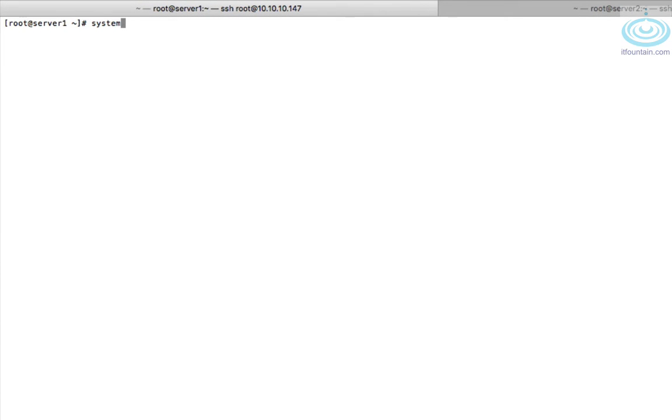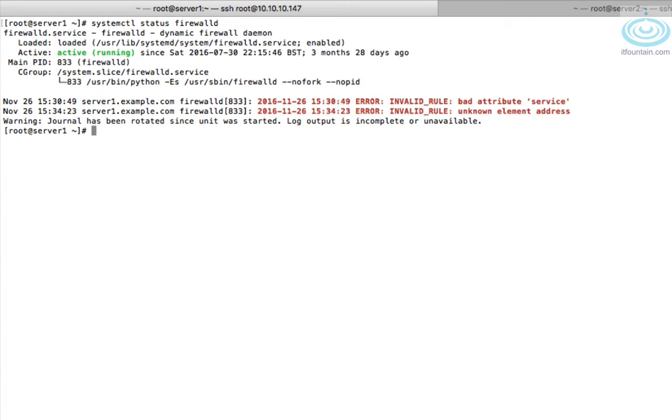This is serverwonderexample.com. First thing you want to make sure is that FirewallD is started and enabled. So you can use systemctl status FirewallD. Okay, in our case it is running and it is enabled. If it's not in your case, then use systemctl to enable it and also start it.